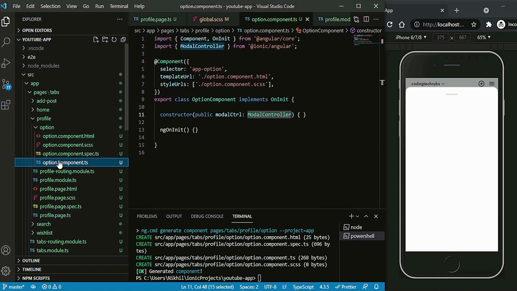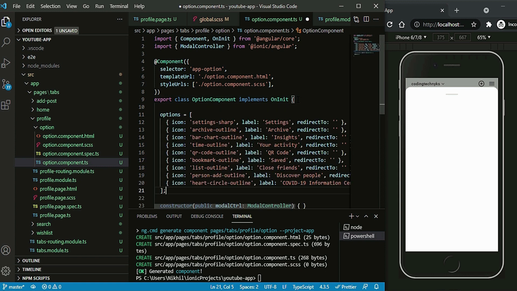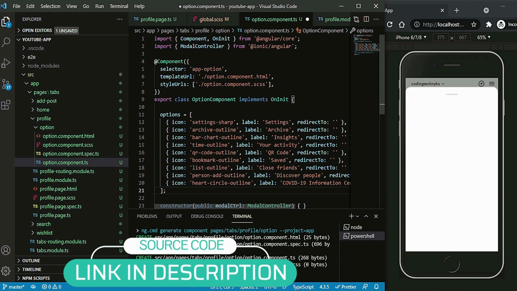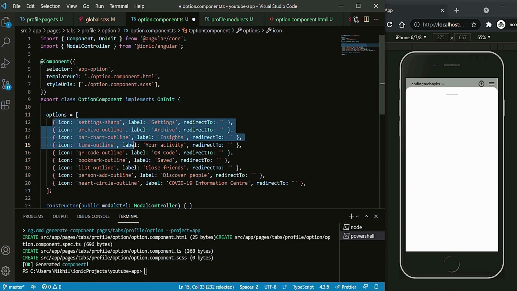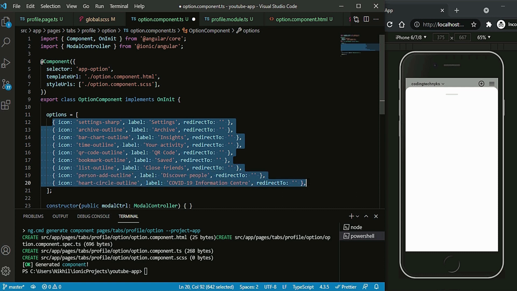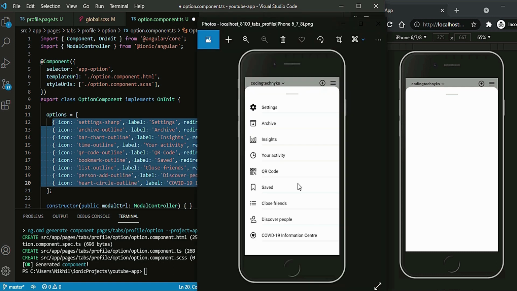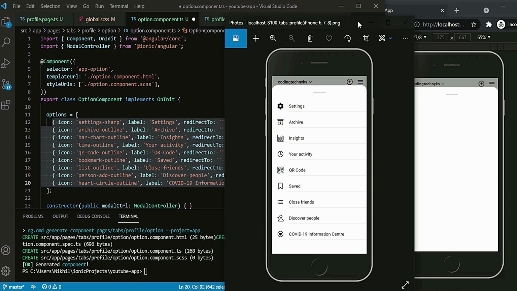At first, let's go to our TypeScript for option component, and out here I'm going to declare an array called options. So you can get it in my source code which I have already shared. Out here I have declared all the labels which we are having in this, along with the icons which I'm going to pass out here. So it's very easy to do it in this manner. Dynamically we can pass it up.